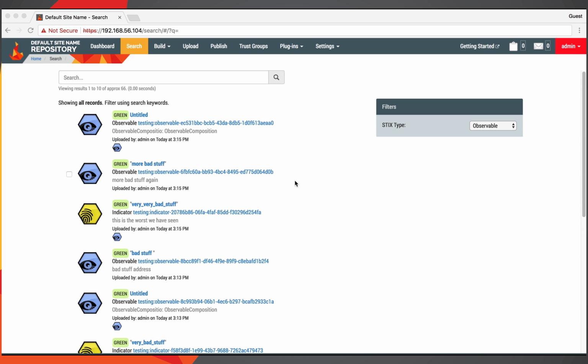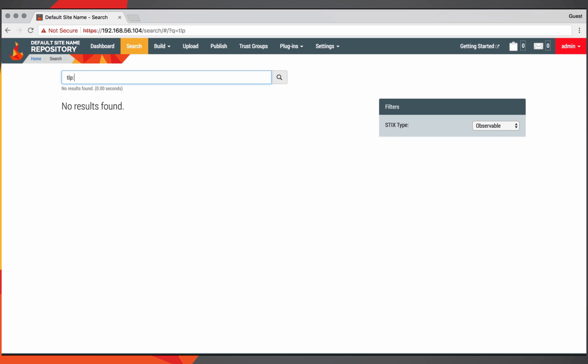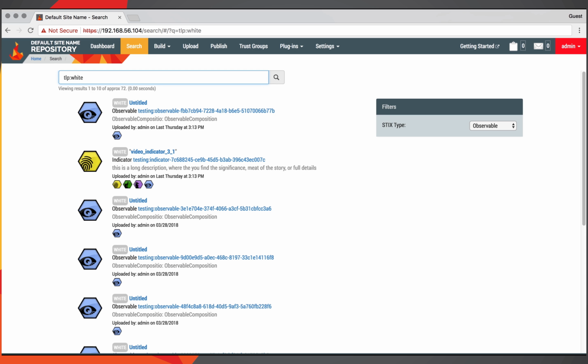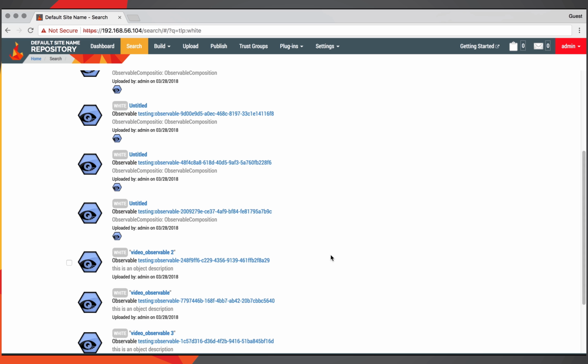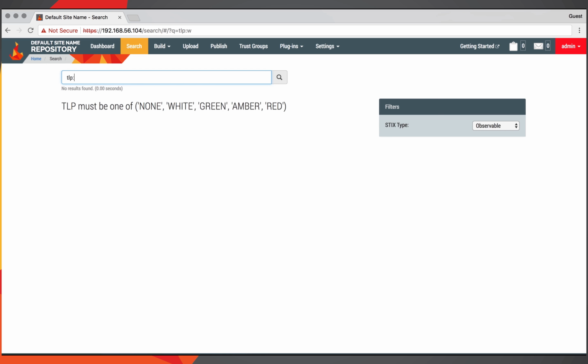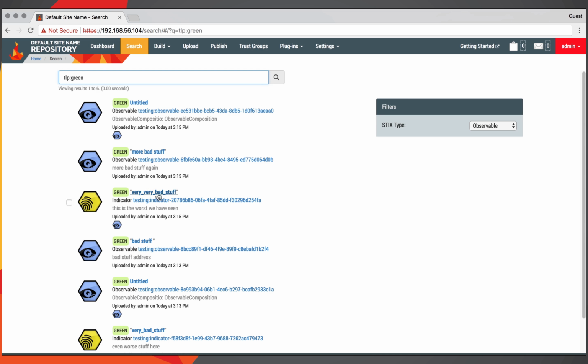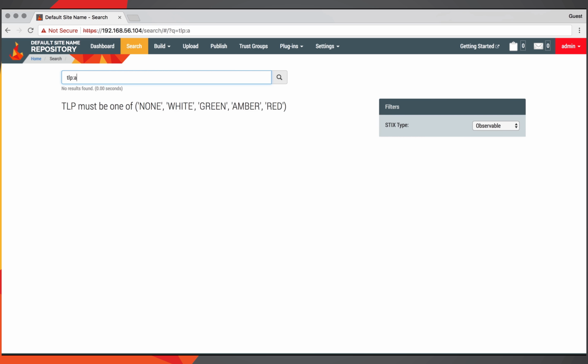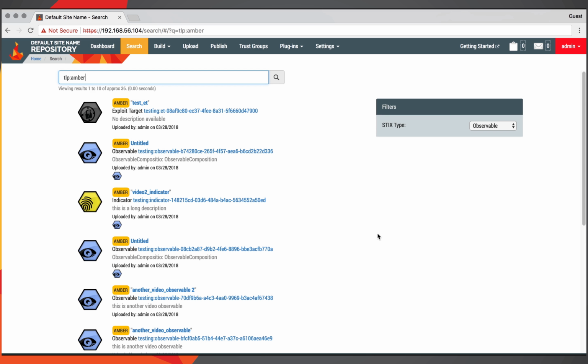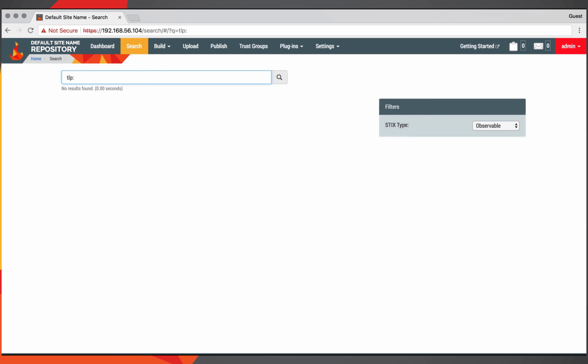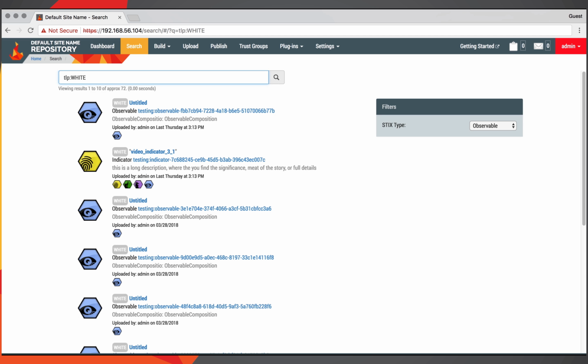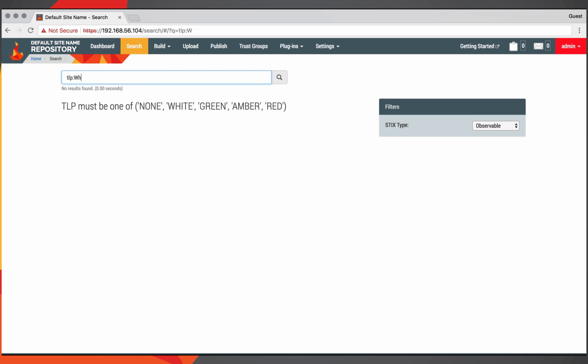TLP, we see TLPs assigned to every object here on the search page. So let's filter by TLP. It's TLP : let's say white, and we see all objects that are labeled white. Let's do green, and we have all objects green. Let's try amber. We have all objects labeled amber. I have not created any object of red, or red would work. This also works whether it is capital, in all caps, partial, or all lowercase like we just did.